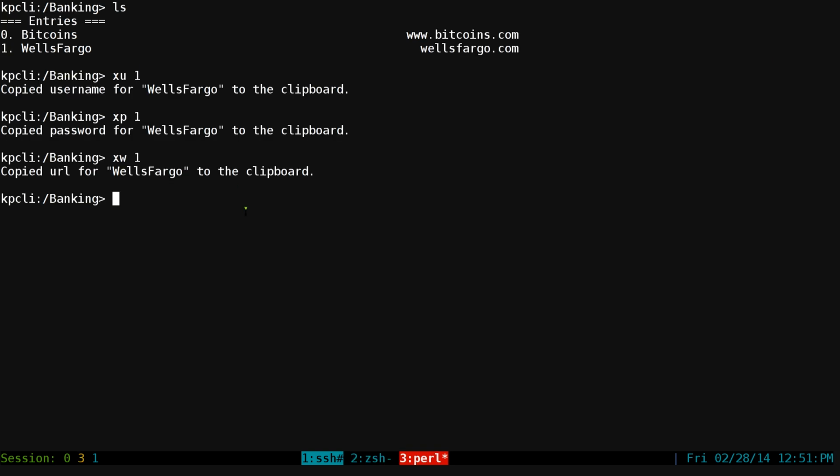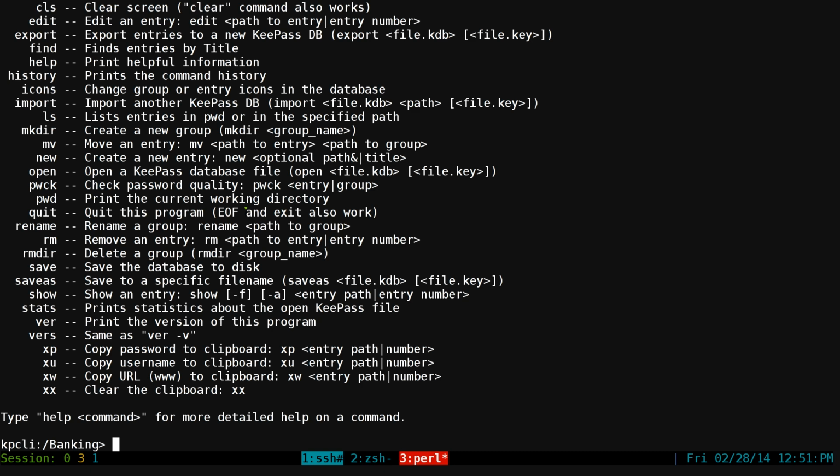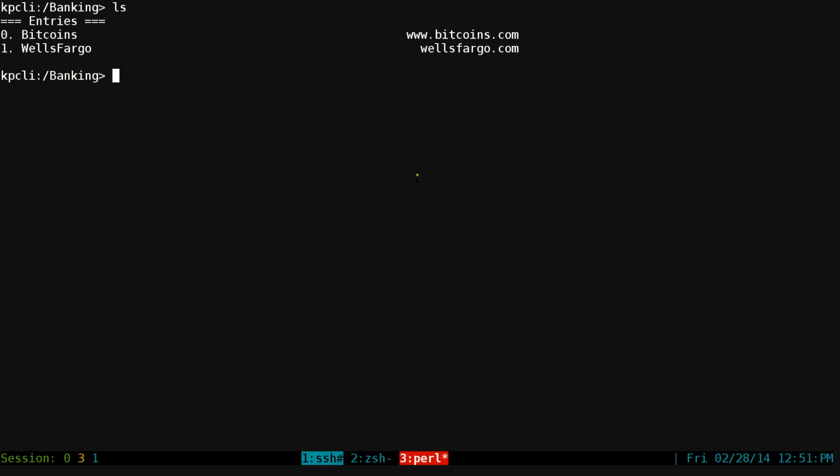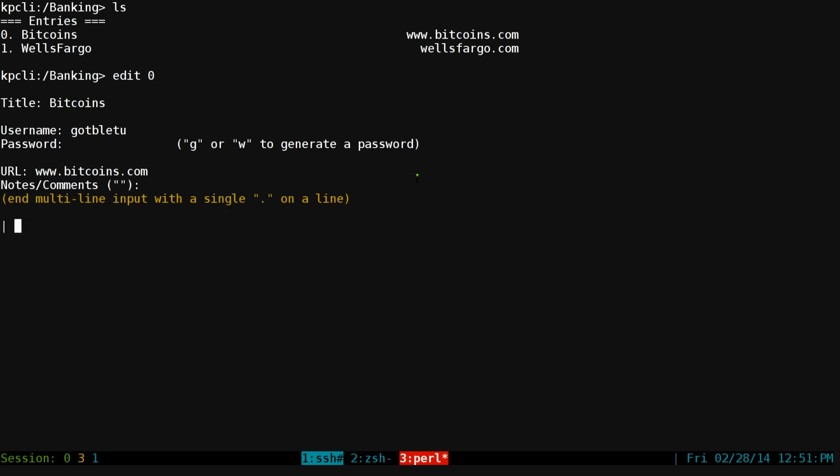Anything else in here? Help page. Let's see here. Okay, let's say you want to edit something. You use the edit command. So, for example, let's say for Bitcoins, you can do edit 0, and that's the title, the username, and the password. Let's say you want to change the password to auto-generate, you can do G, enter, and that's it.